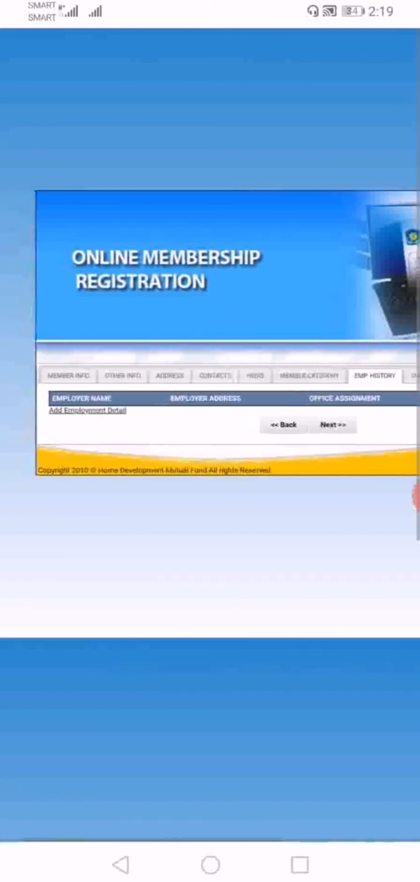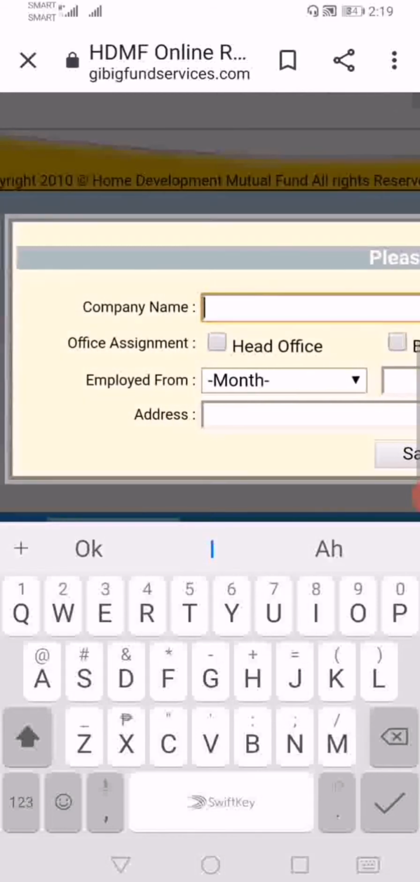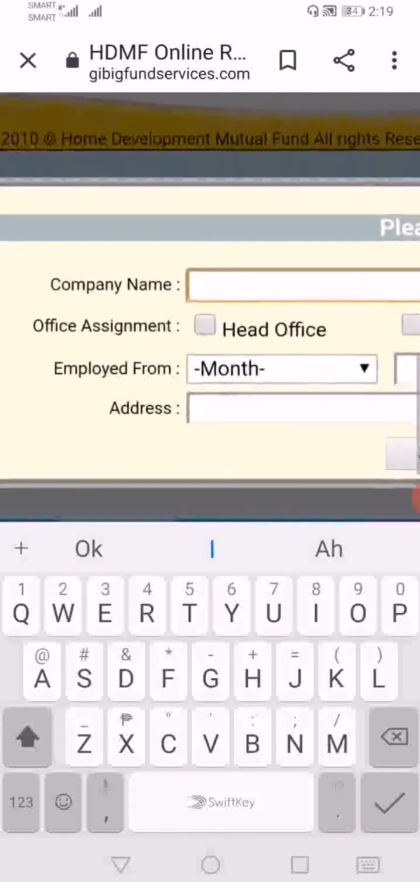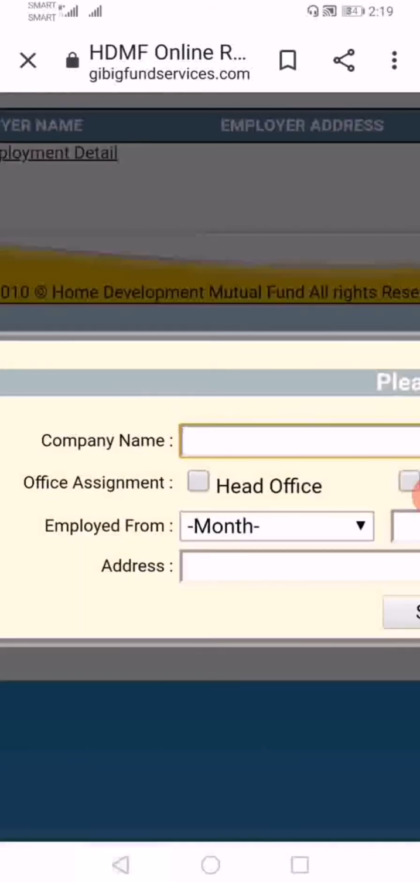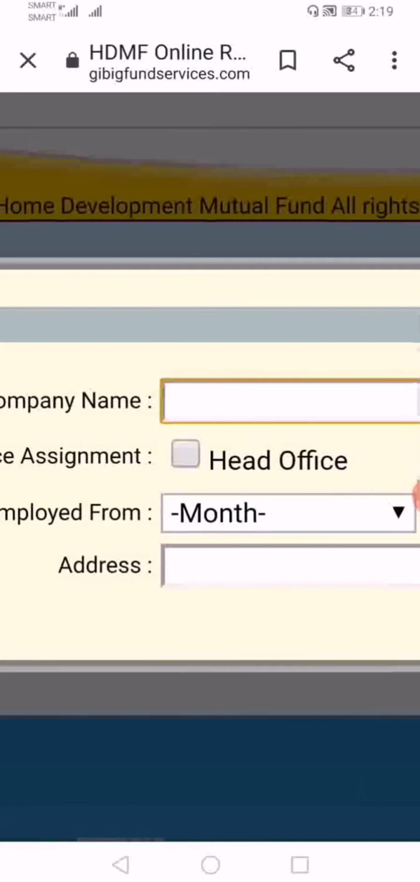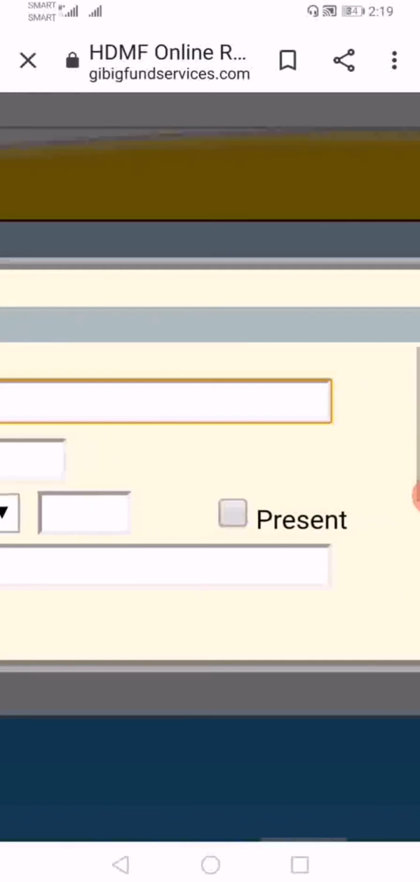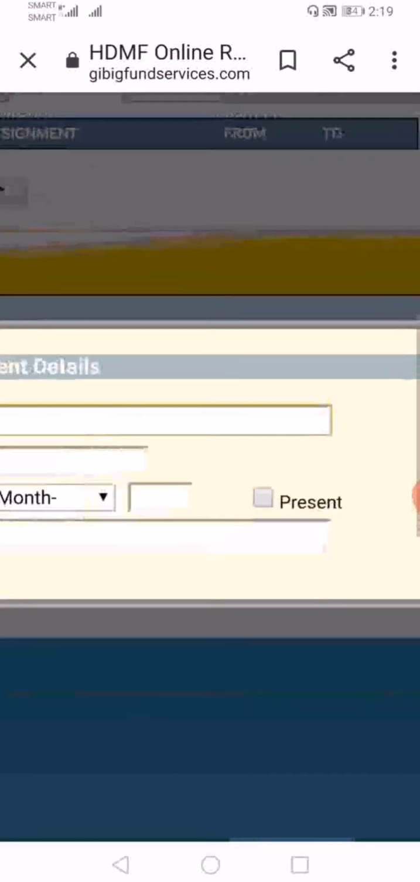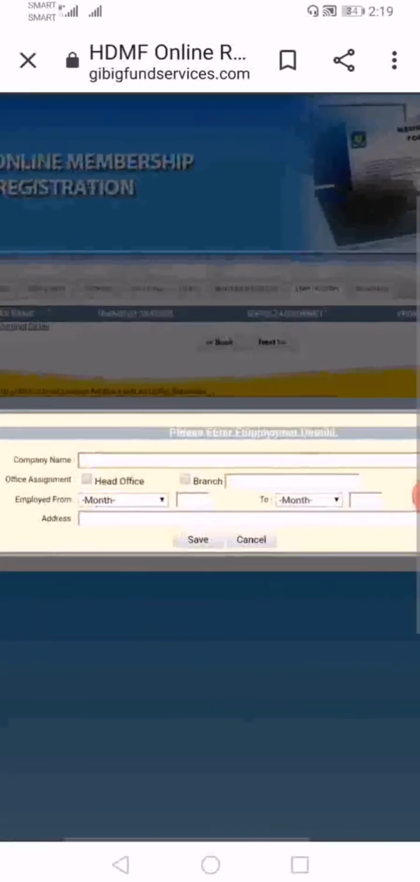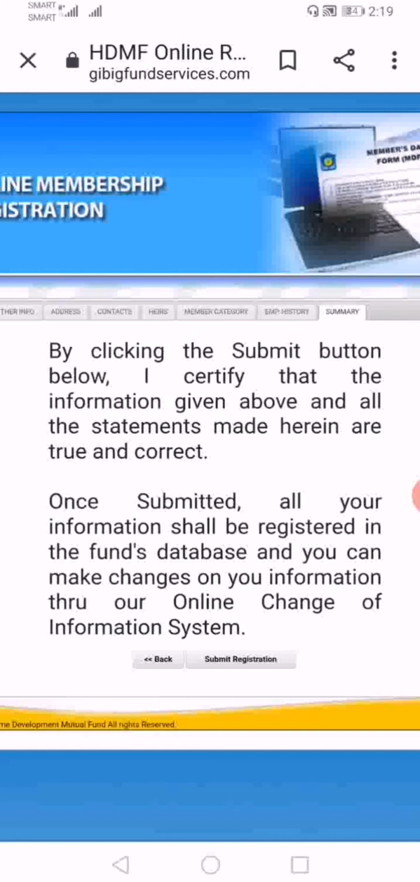If you do have a job, the next is the employment history. You can click add employment. Put the company name, when you were employed, from what month and year to what month and year, then the address. Put in your employment history. If it is present, also click present. Then save. If you have many employers, just click add. The next is the summary.